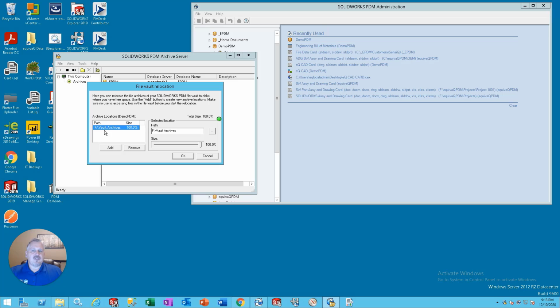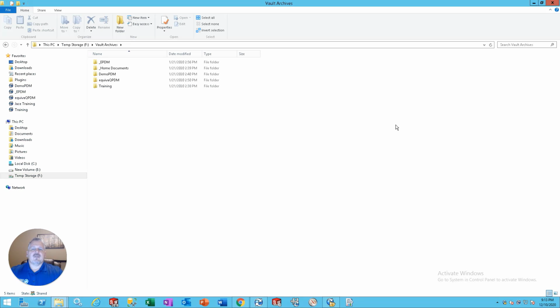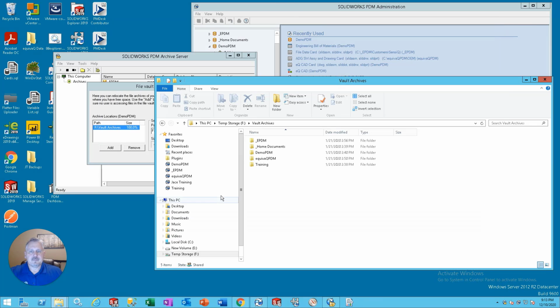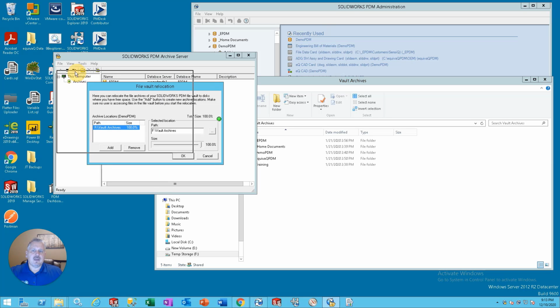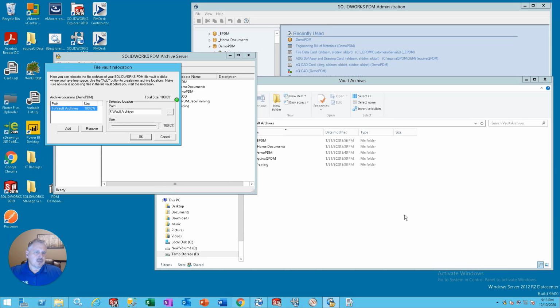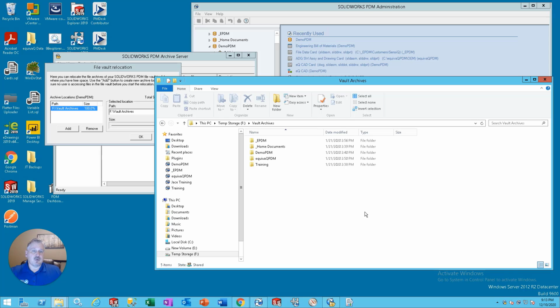So that's how you would add to this if you needed to. If you needed to add additional drives to your file vault archive and then move them, we would do that here. But first, let's go take a look at these files. They're on the F drive Vault Archives. Right now we have the base set of folders here, and let's bring this down a little bit. 100% of the data is being stored in the F drive Vault Archives. So that's for this database, for the Demo PDM.